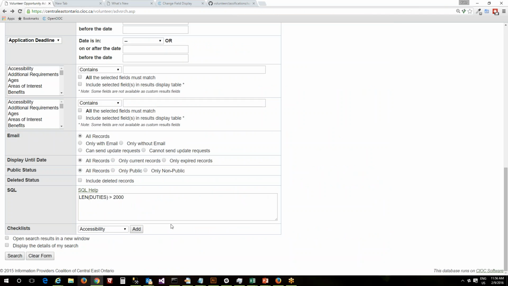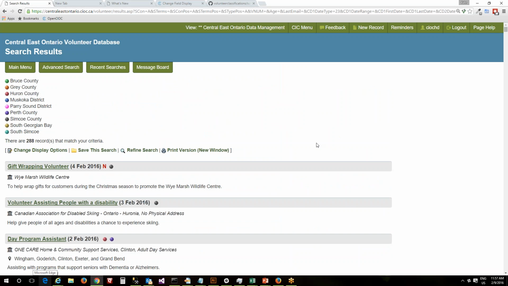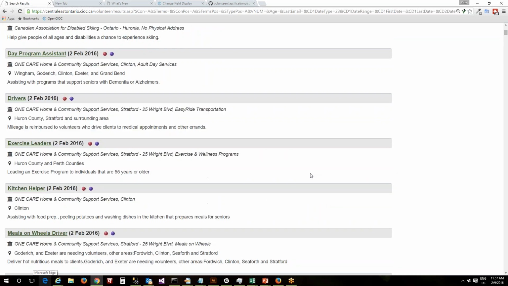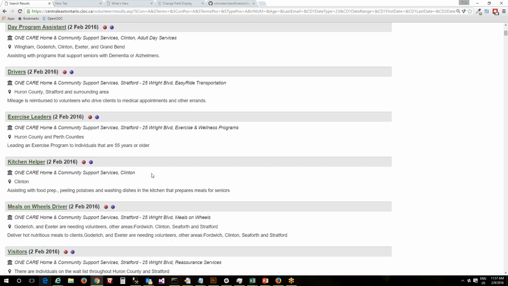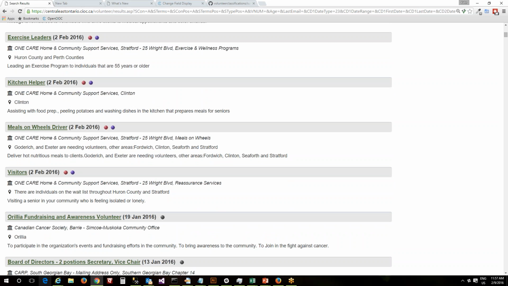So let's do a different check here. Let's find ones that are really small. So let's find ones that have less than 200 characters. So here's some that are incredibly brief. And that may be okay, but it may mean that there isn't enough information to attract anyone to that position.